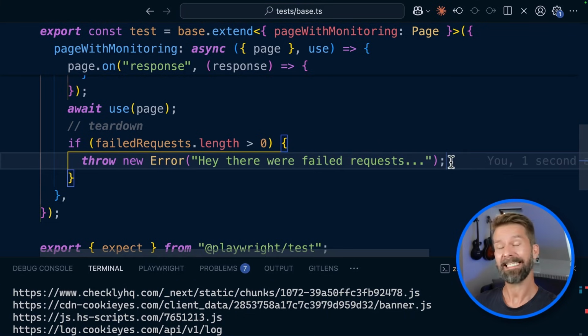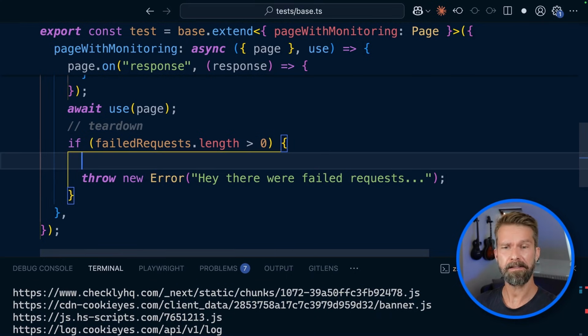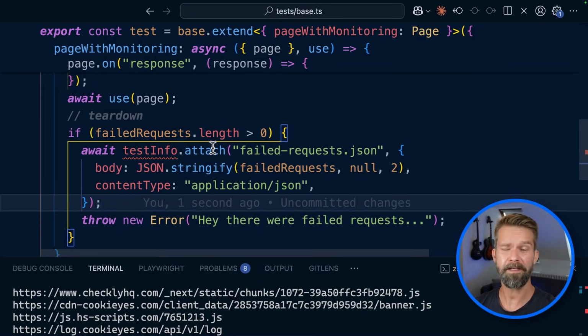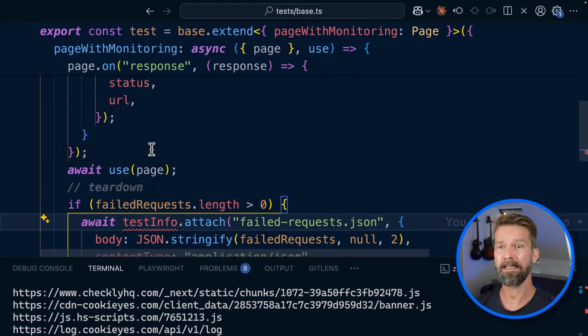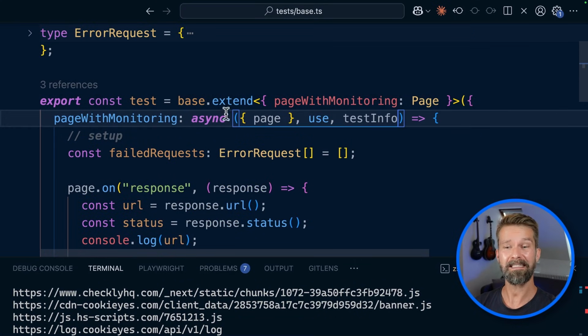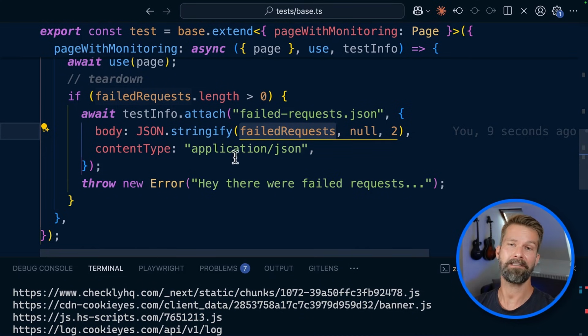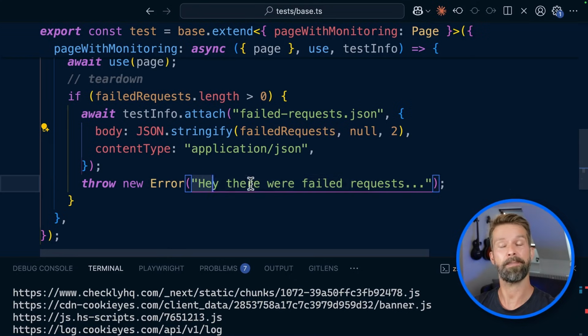Here we go. But if we now have a failing test case with this error message, we don't necessarily know what is up and what requests have been failing. And for these use cases, I like to use test attachments. So what you always can do in your fixtures or your test cases is you can use the testInfo object. And with this testInfo object, you can always call attach and add files to your Playwright test reports. So in this case, we're serializing the failedRequests array and we attach it to this Playwright test report so that we don't have to check the trace files for our failing HTTP requests.